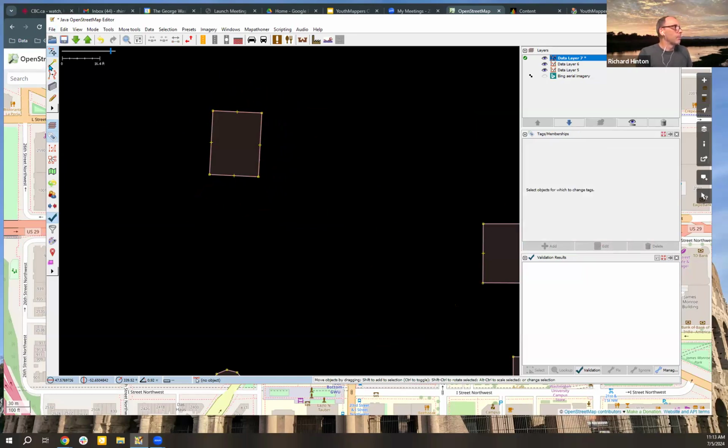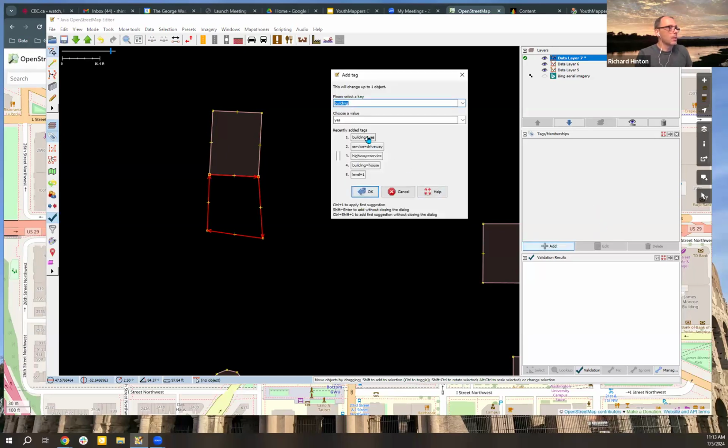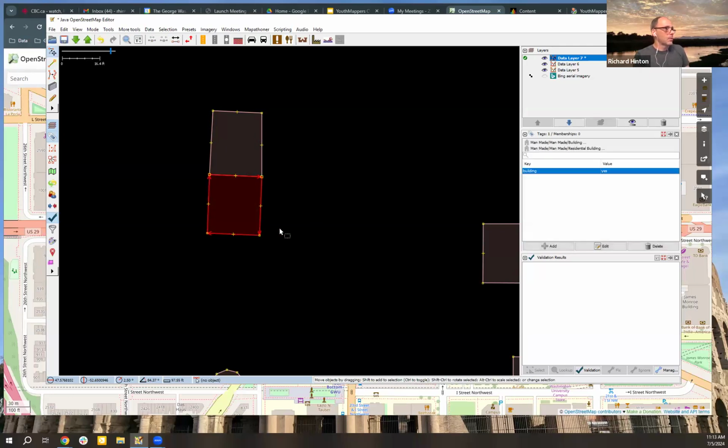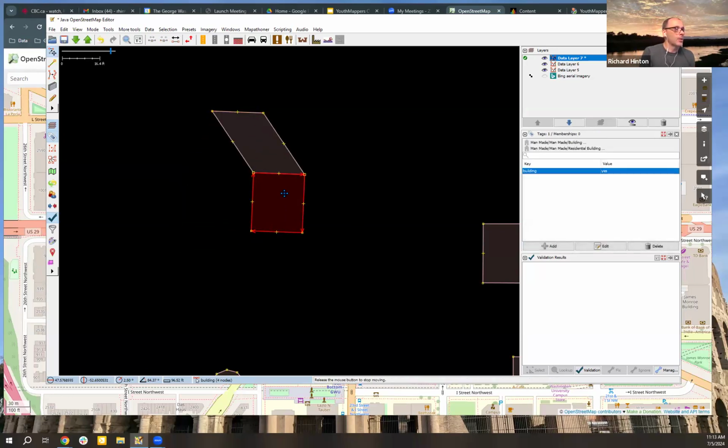If I created another building here and it was attached, I'm just going to tag that as a building as well. Hit the Q key to square it. Oh, one is squared, one is not. I can select them both, hit the Q key, and square them both. But these are attached to each other.